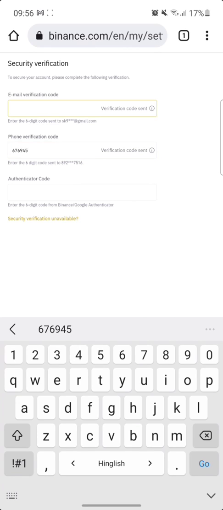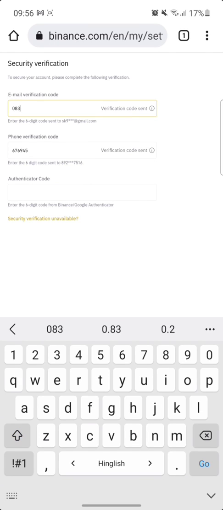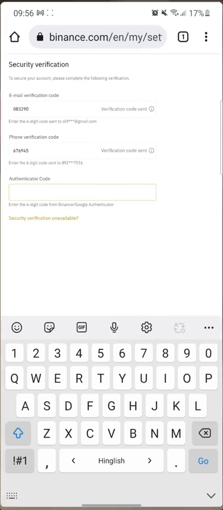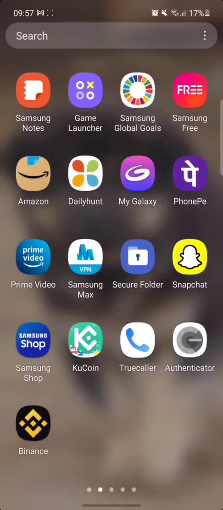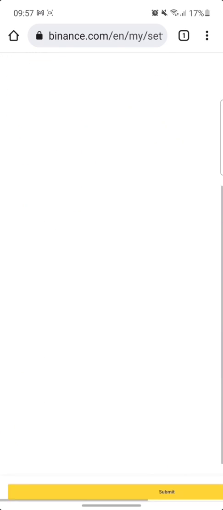Number 945, email verification code. Actually, my mail is not able to get synced, so it's taking a bit longer to receive this code on my mail. Oh, finally I got it. Let's enter it, 083290. Now finally go to the Google Authenticator app, copy the verification code and then paste it here. Let's go to the bottom of the page and click on submit.